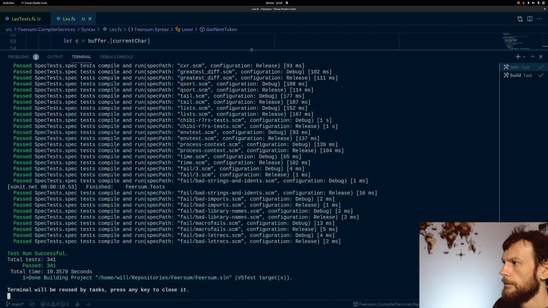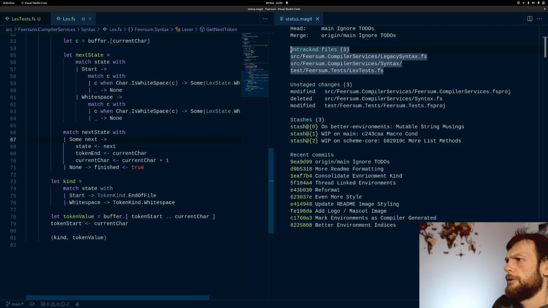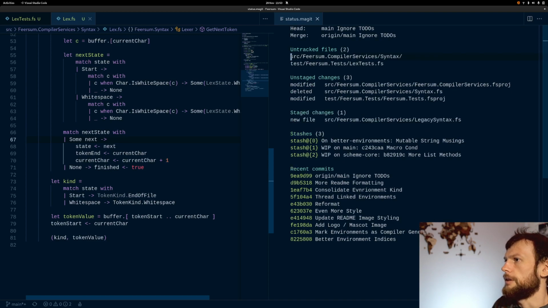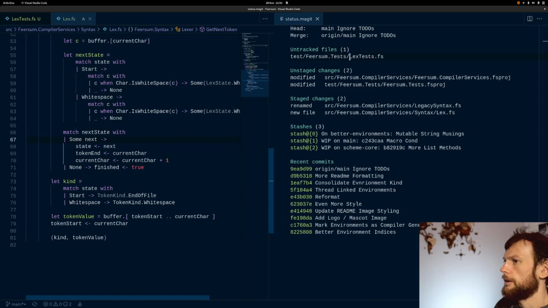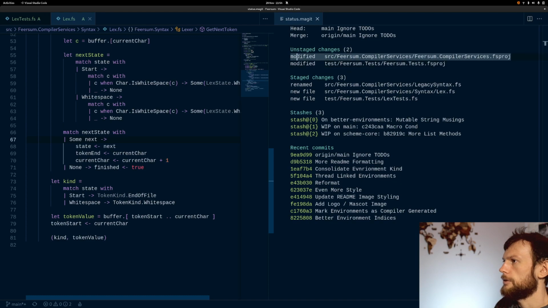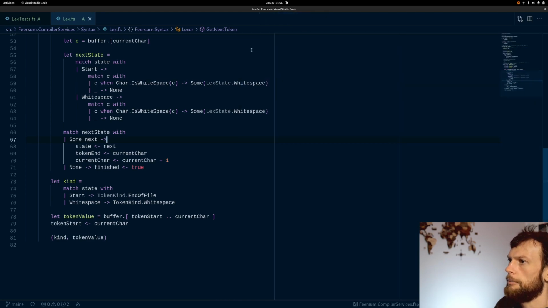Right. So let's stage what we've got. So we now have legacy syntax. We have the Lexer and the Lex tests. Changes to compiler services, changes to the tests.